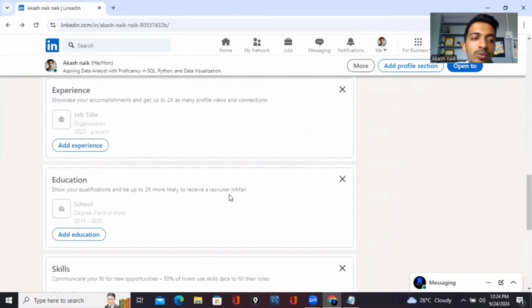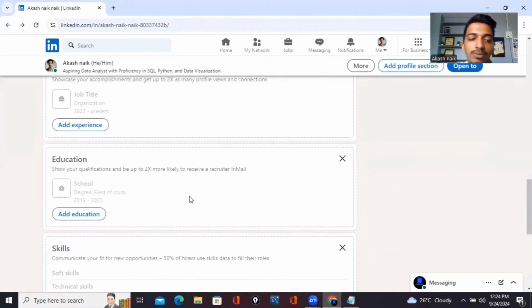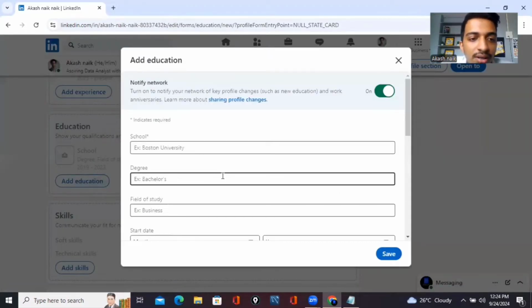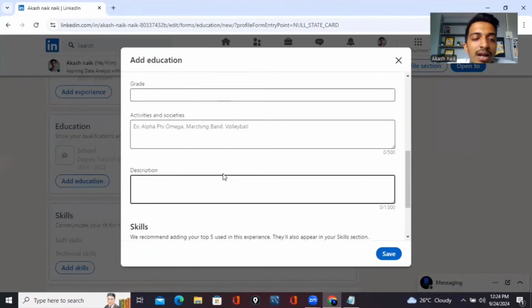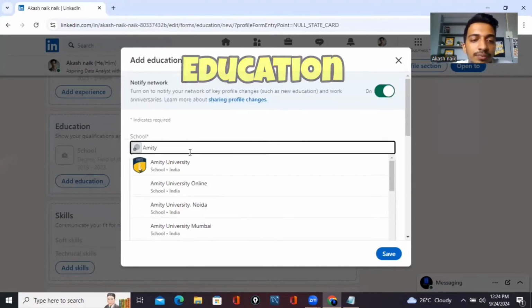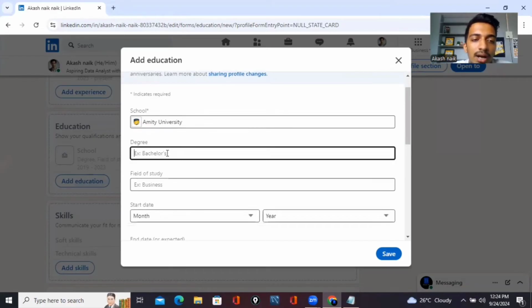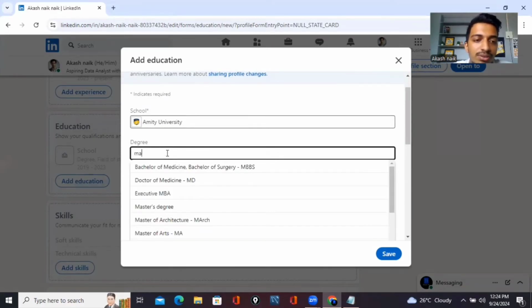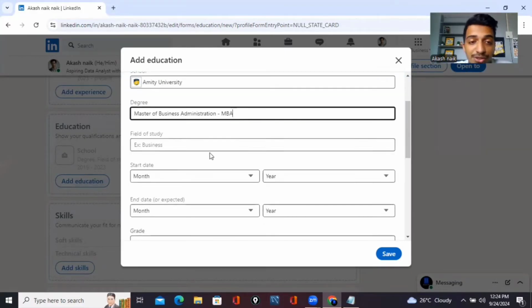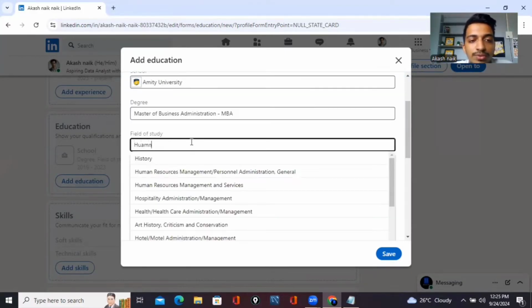Because we are new, we don't have experience, so you can leave experience blank, because this is mainly for freshers on how to make your LinkedIn account. First things first, I'll write my education as Amity University. What I have done is a master's in business administration, in human resource and analytics.